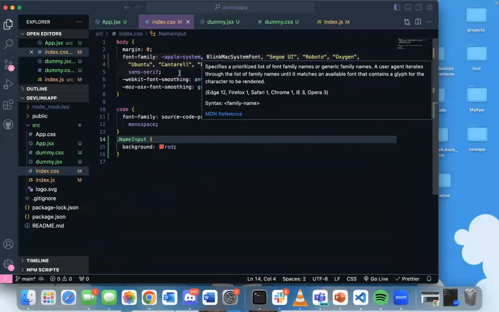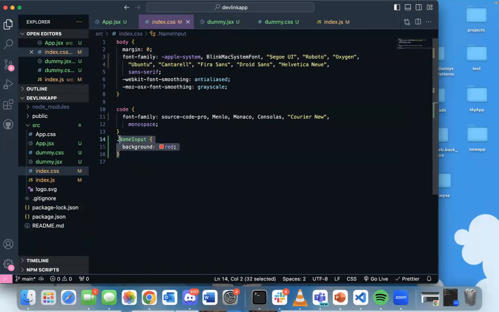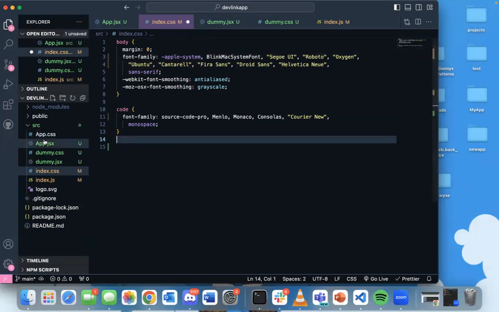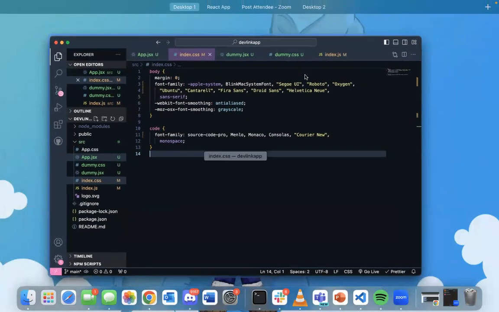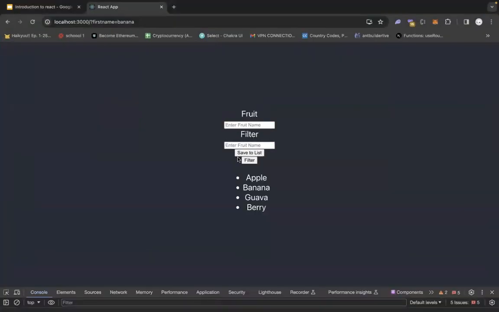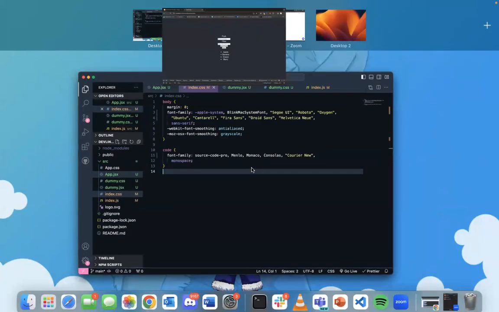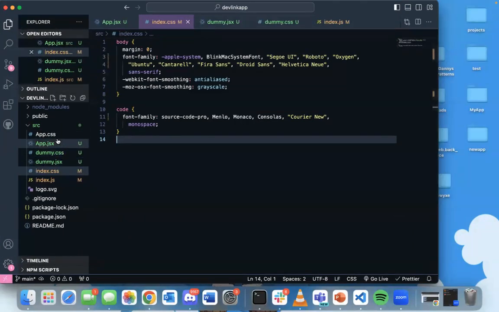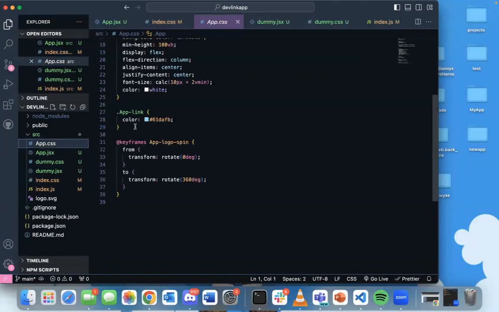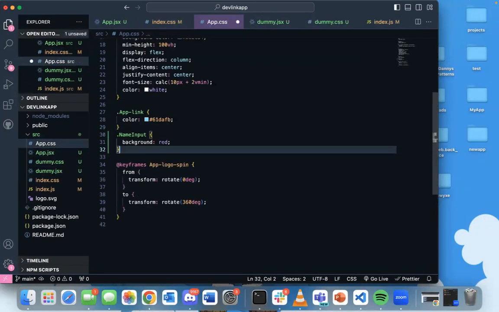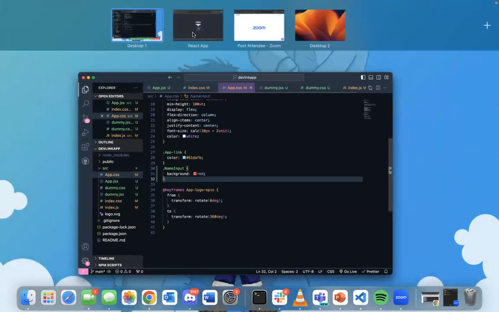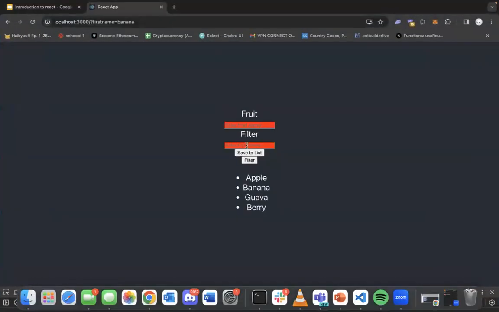Now, if I come here and say, okay fine, I don't want it to be here, I want it to be in app.css. Note that it has changed back because I've saved it and removed it from index.css. I come here and say I want it to be here instead, name input. I come here, you'd see I have the same thing, right? Are you with me? Yes, sir.